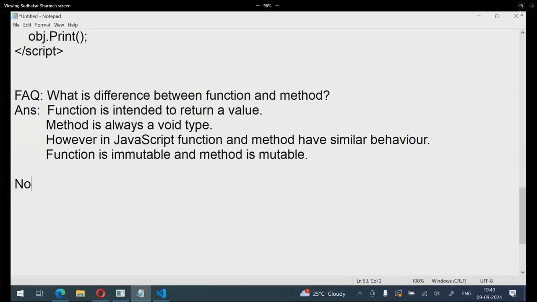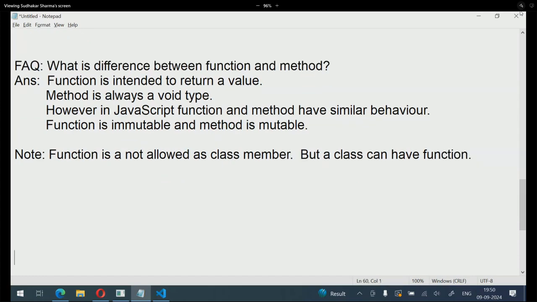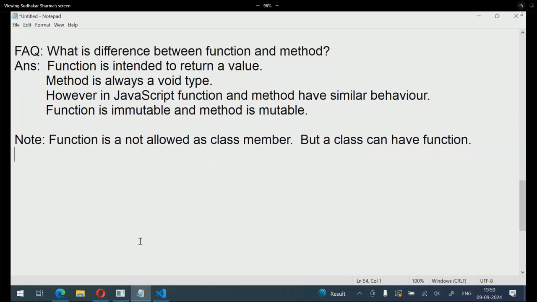So what is the keynote? Function is not allowed as class member. Function is not allowed as class member. But a class can have function. Same like variable concept here. We can have a function.